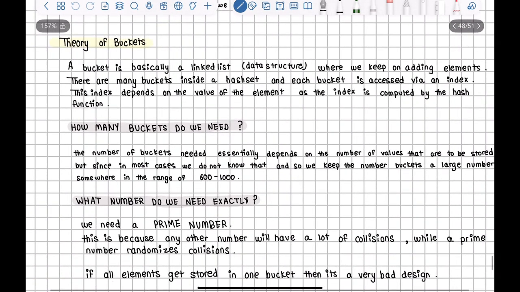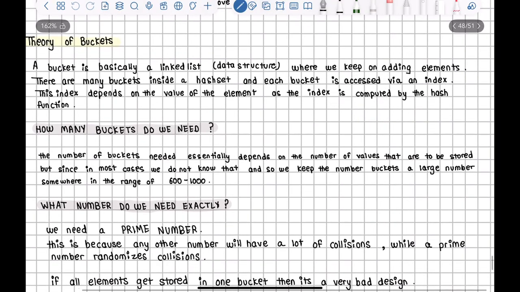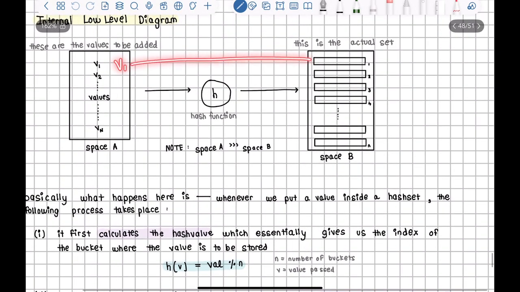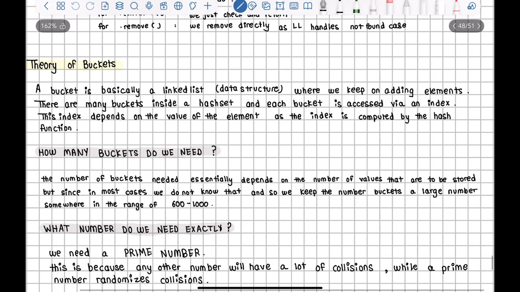Now what are buckets? Buckets for us are basically a linked list, a data structure where we keep on adding elements. Value 1, I just go through this and add the value 1 there. So basically it's just a data structure which stores the given values that we are throwing at it.